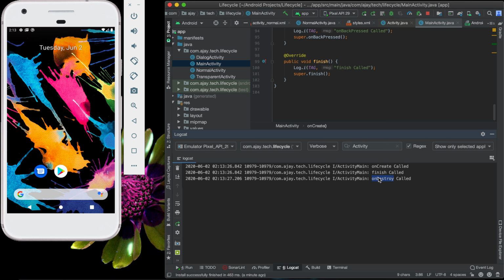So this is another interview question related to the activity lifecycle. Hope now you can properly understand what the activity lifecycle will be in different scenarios.